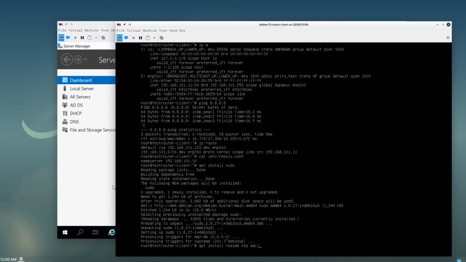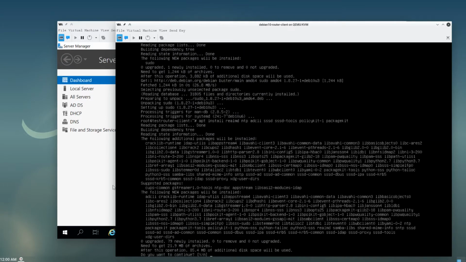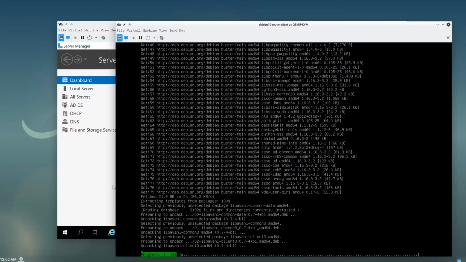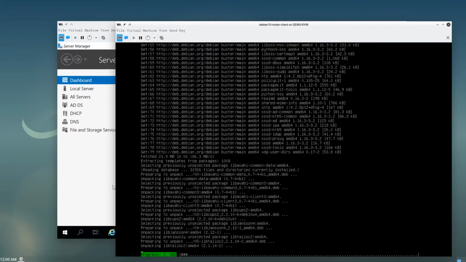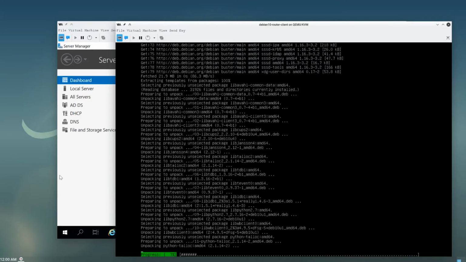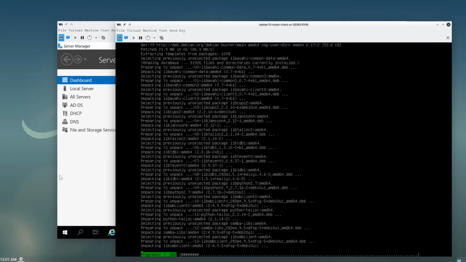So adcli, sssd, sssd-tools, packagekit, policykit-1, and then packagekit. That's what you want to install, basically. So you do those things, hit yes, and it's going to go out and grab all the good stuff. You should see it install, and it should be fairly quick. So let me go through while that's installing, rather than stopping the video, and talk about why you need these various packages.